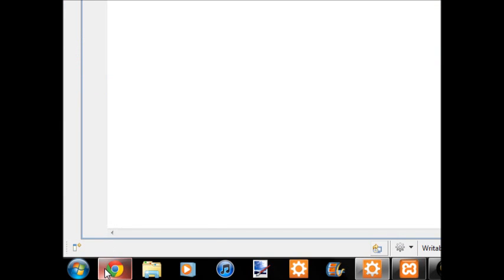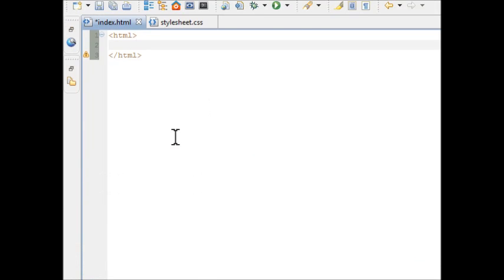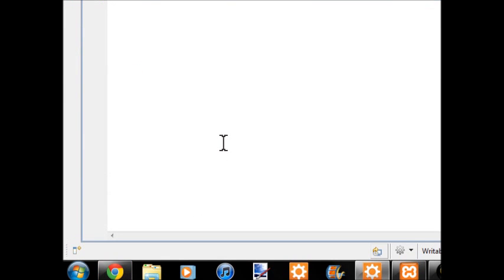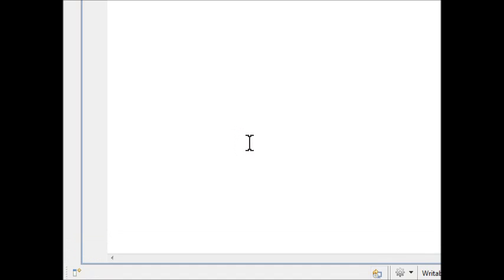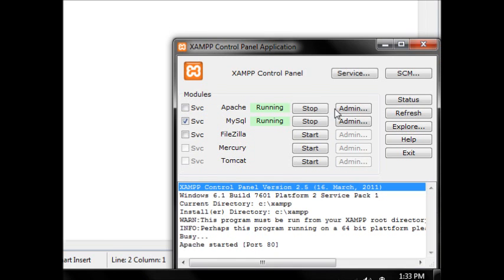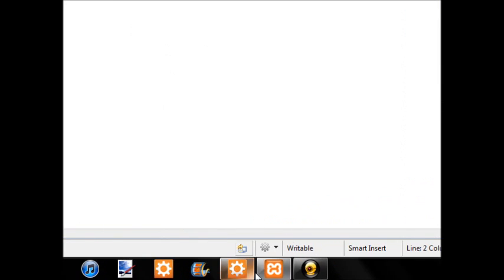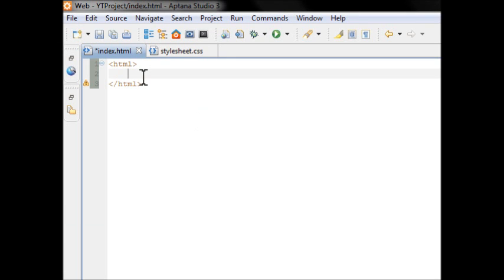And I use Chrome, so if you use a different web browser, you might come into some issues. By the way, this is XAMPP. Run that, yeah. Back to Aptana. Let's just get back to coding.